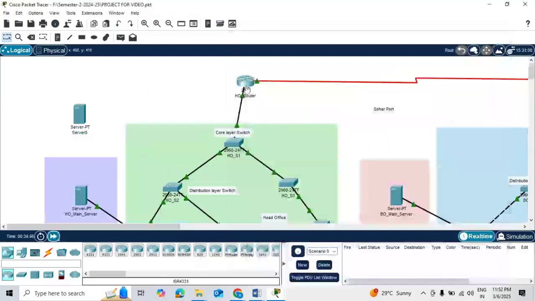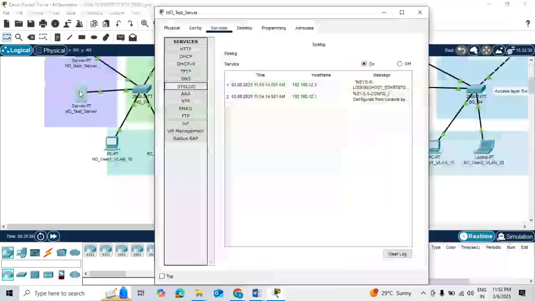Now I'll go back to the router. Before that, I'll go to the syslog server. See, right when I started the router configuration, messages started coming here. Here it mentions CLI initiated, configuring from console. The IP address of the router is 12.1.